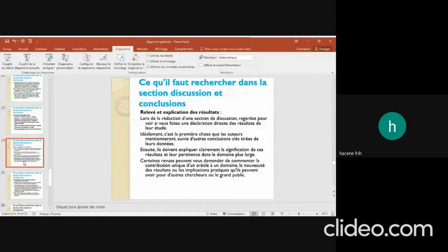Statement and explanation of results. When writing the discussion section, check that you made a direct statement of the results of the study. Ideally, this is the first thing the authors will mention, followed by other key findings from their data.